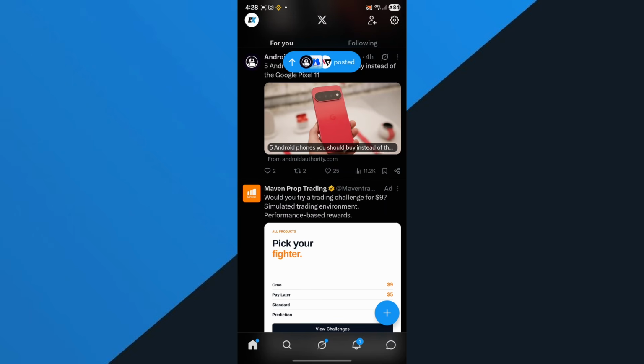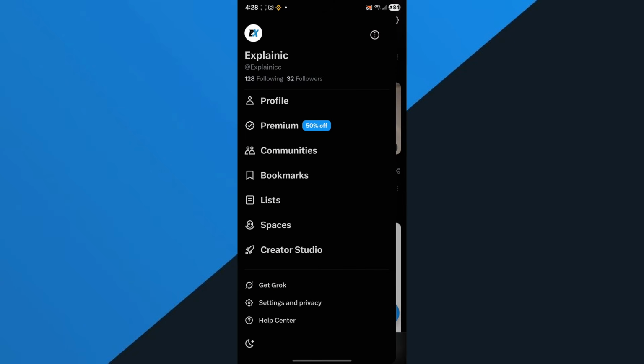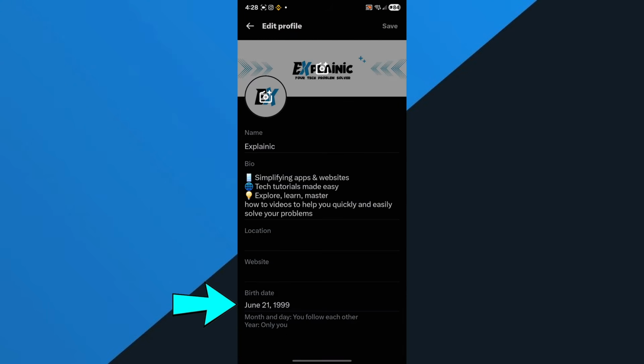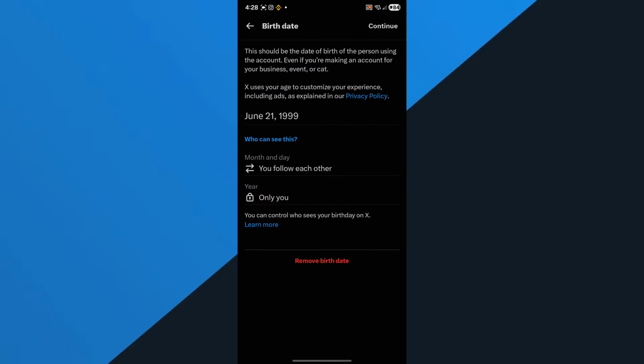First, open the X app on your phone and make sure you're signed in to the correct account. Now, tap your profile icon in the top left corner of the screen. From the menu that appears, tap Profile to open your profile. Once you're on your profile page, tap Edit Profile. Now, look for the Birth Date option and tap on it.